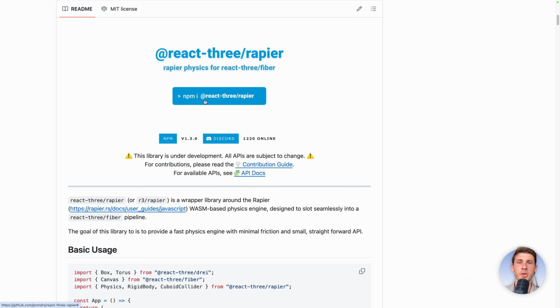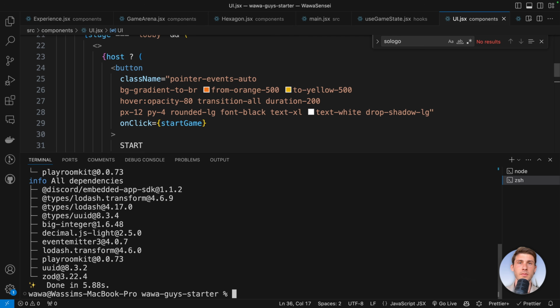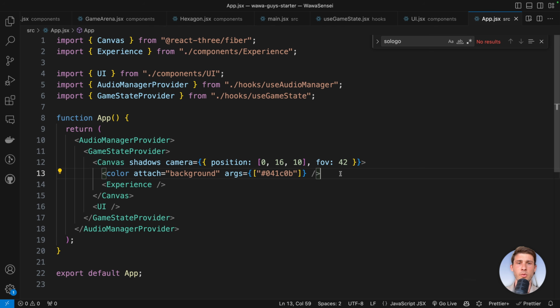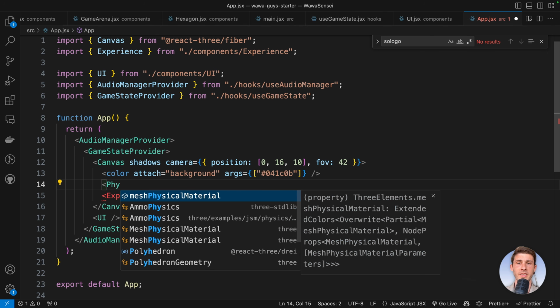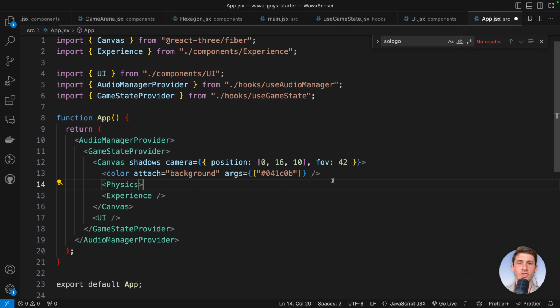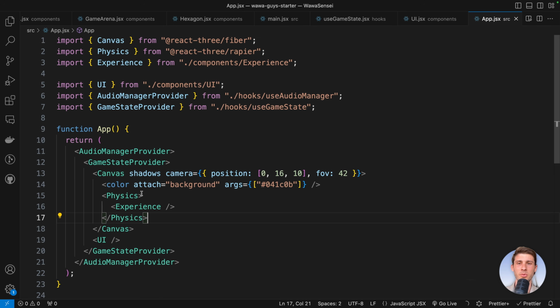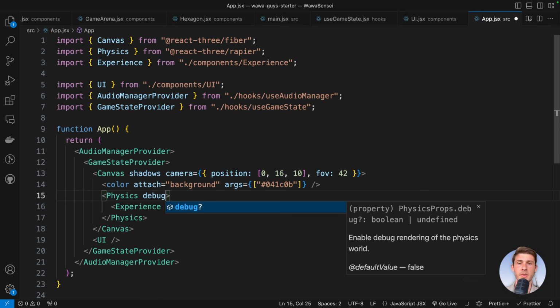To do this, we'll be using @react3/rapier. Let's add the dependency: yarn add @react3/rapier. Now it's installed, go to the app and wrap the experience with Physics. It will enable the physics engine inside our experience. And to be able to visualize what it does, we can temporarily add the debug prop.